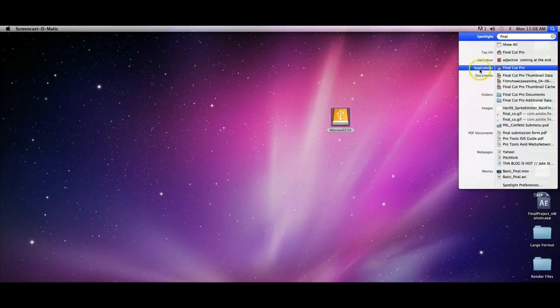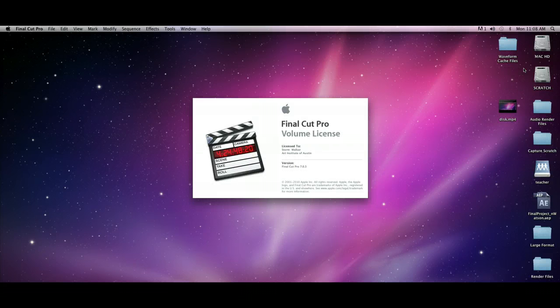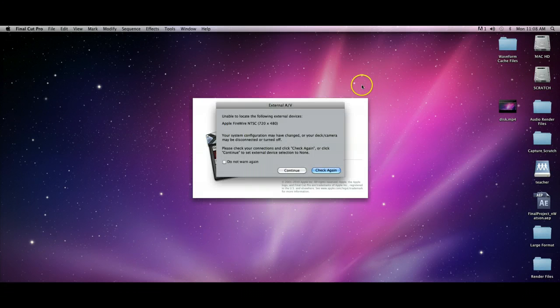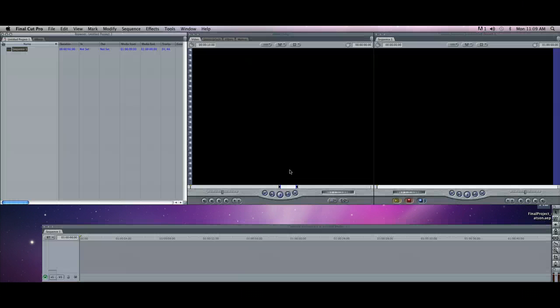And you always want to launch and make sure it's the one that's listed under Applications. So I'm going to click that, and that will actually launch Final Cut Pro. And it's going to pop up sometimes, based on the previous settings, a warning about the external AV connection, especially people who have been using this when connected to a DV camera like we'll be using. Always just click continue on this. We're going to create our own settings, and so this actually doesn't matter. So I'm just going to click continue.